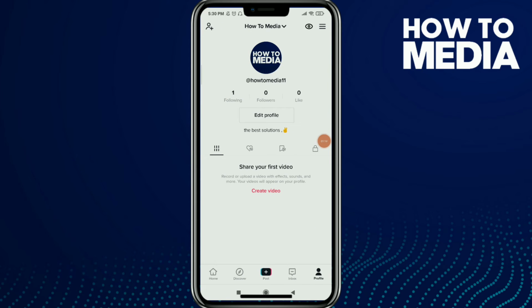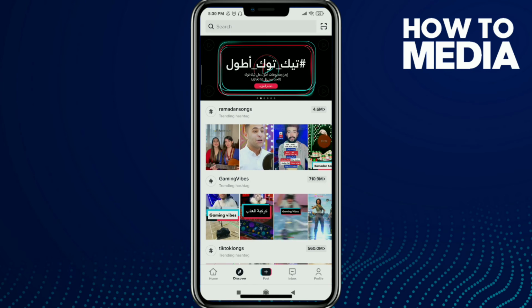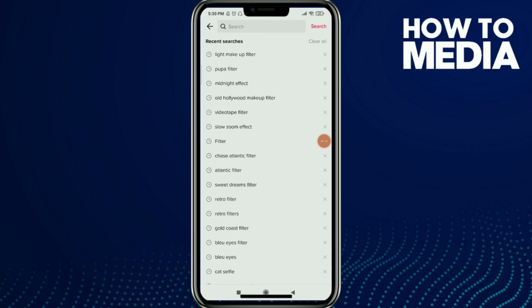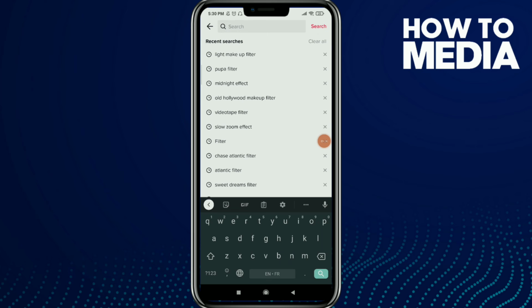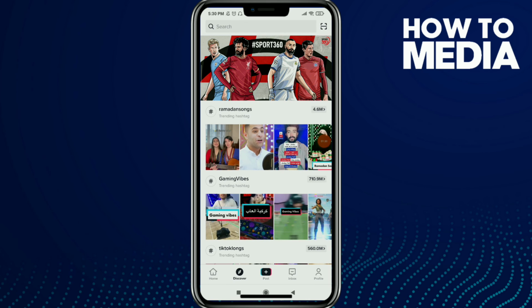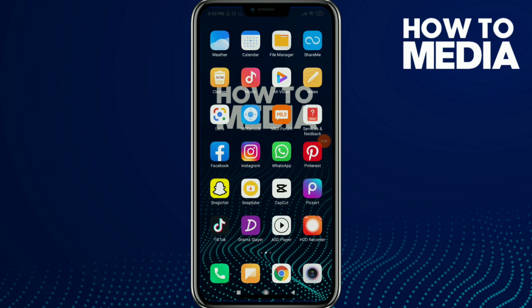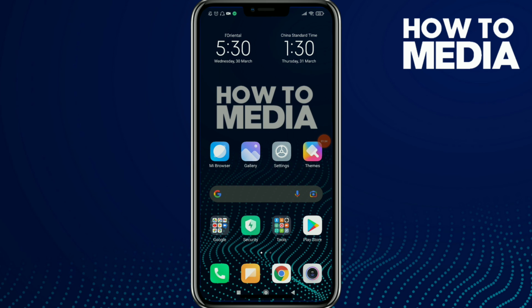There is another way. If you know the name of your friend's profile on TikTok, all you need to do is click on discover, click on search, and tap their name here, and they're gonna show up. So this is it guys, it's so easy.